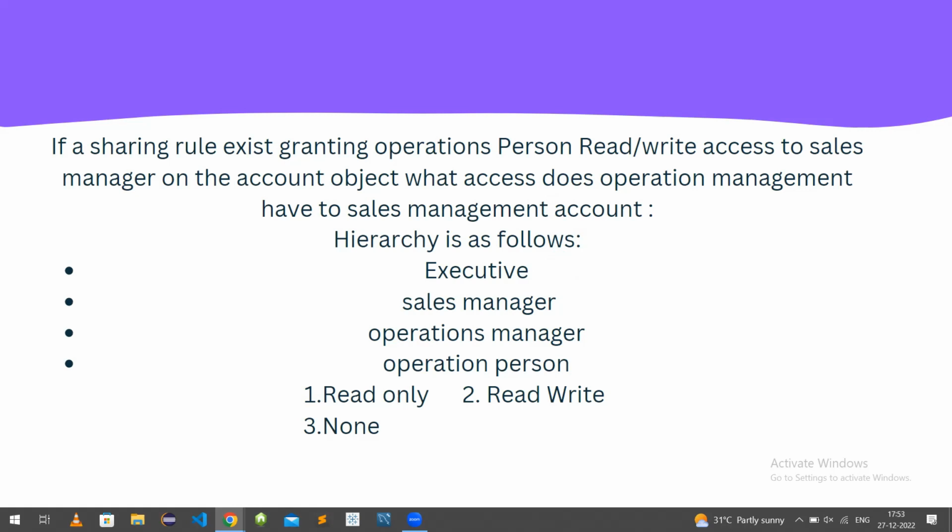So the hierarchy is as follows: first executive, then sales manager, then operations manager, then operation person. This is the hierarchy upside down. So what will be the access of the operation person over the sales manager's records? I think there is a typing error, I'm sorry for that. So just think about it.